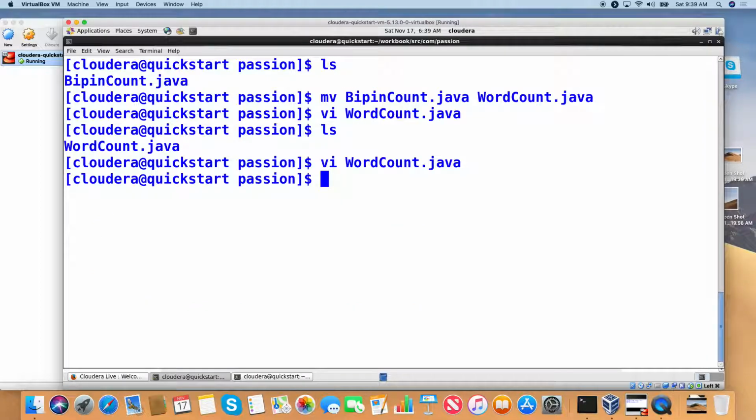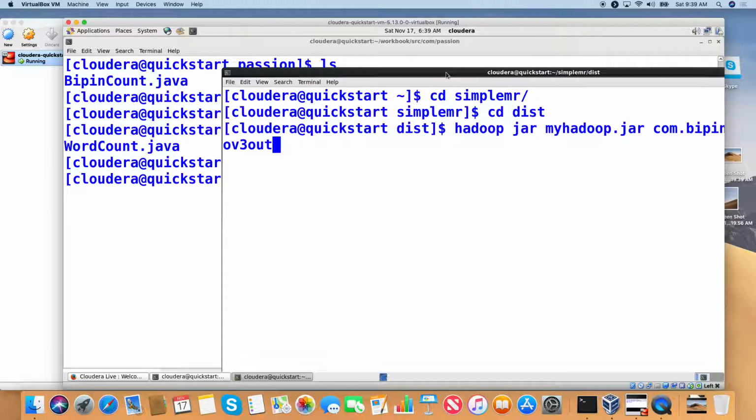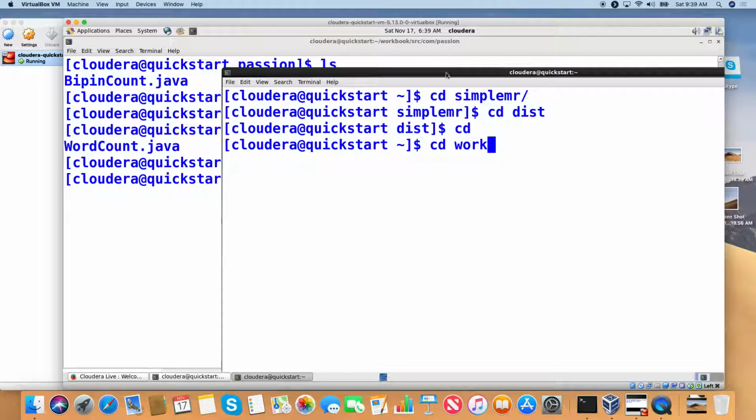Come out. Where should I go? See, a good practice is, this is the place com.passion where I am editing my code. So I will open another window where I will compile my code so that I don't have to always move back and forth between the directories. So where am I? I am inside, CD, what is that? Workbook, right? CD workbook, and then clear.